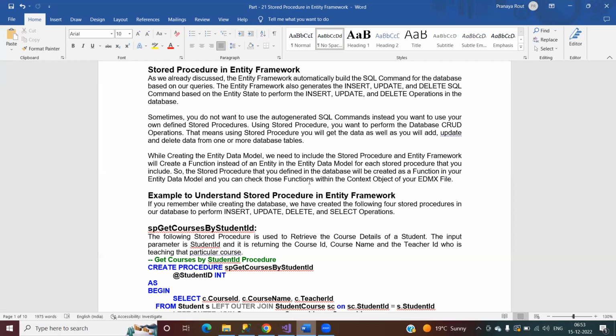And more importantly, for select queries, that is fine, right? But for DML operations, it completely depends on the entity state. What is the state of the entity? According to the state of the entity, it is going to generate the insert, update, and delete operations, right? We have already discussed this. So automatically it builds and executes the SQL queries based on the entity state.